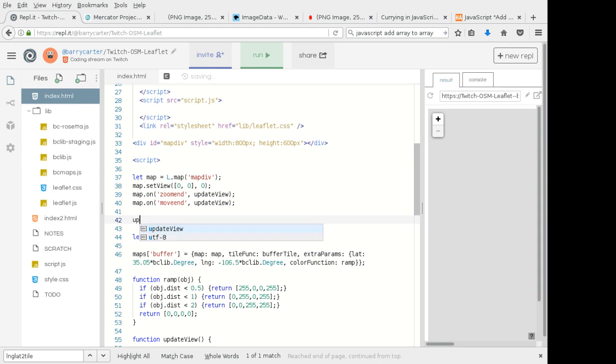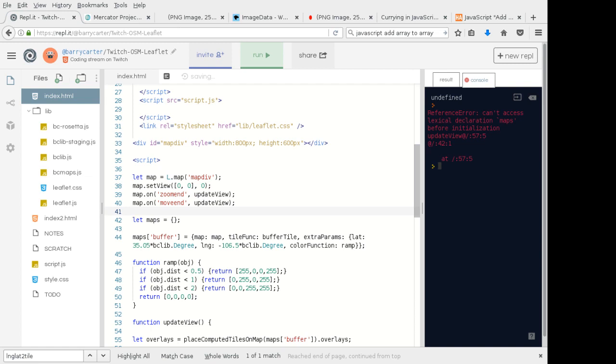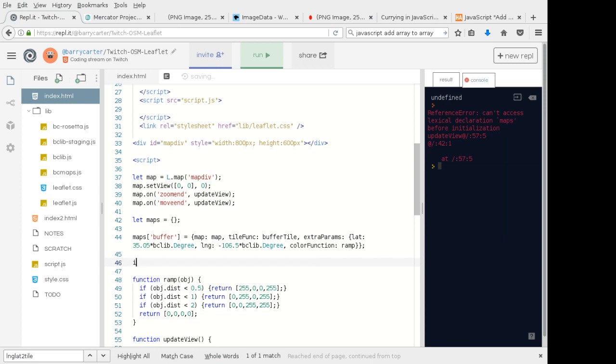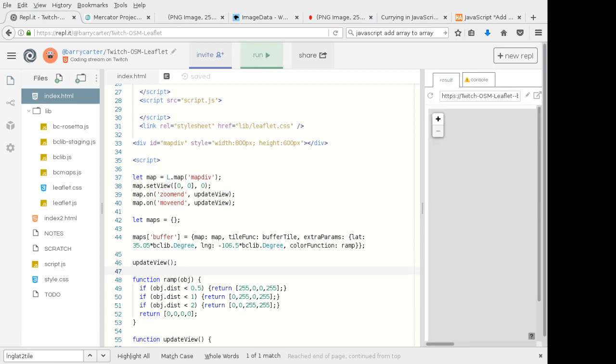So we want to run it before we have anything else going on. Run. Immediate error. Can't access lexical declaration maps before initialization. Update view at 57.5. Yeah, that would be kind of a bad thing to do, updating the view before I tell it what's in the view. And let's see. 9,793rd time is a charm.